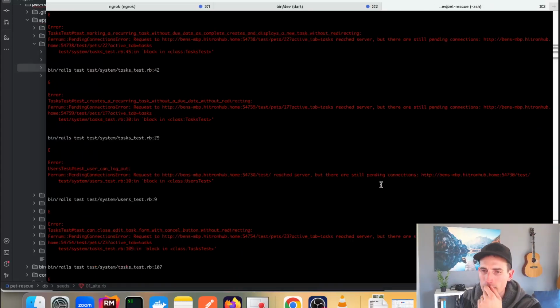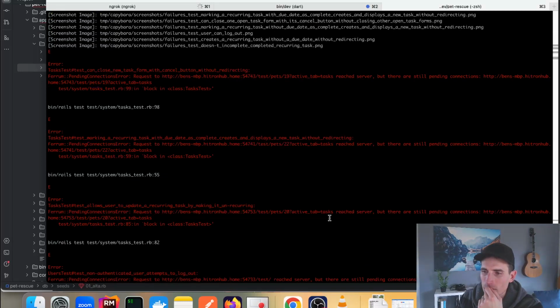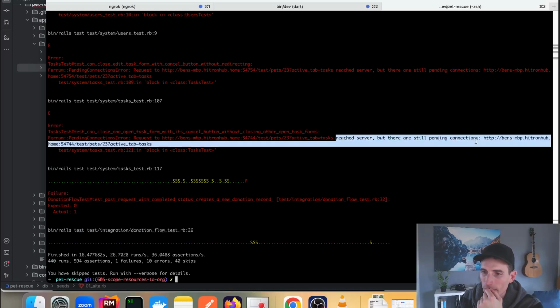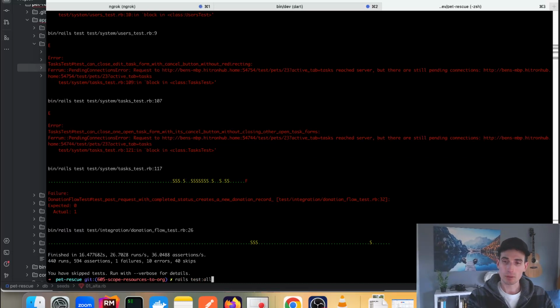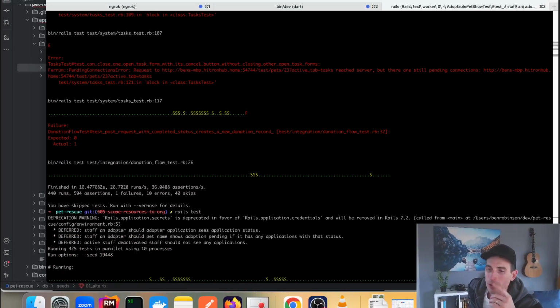And you can see we have a ton of tests broken here. But in general, these are all system tests that are breaking. Okay, these are all system tests. So the error is that it reached server, but there's still pending connections. So this might actually be a timeout issue. I don't think that there's anything broken, at least within the integration tests and the unit tests that we have for models and controllers. Nothing seems to be broken.